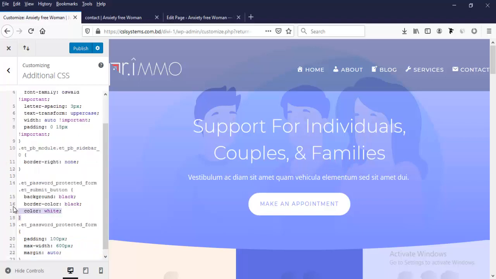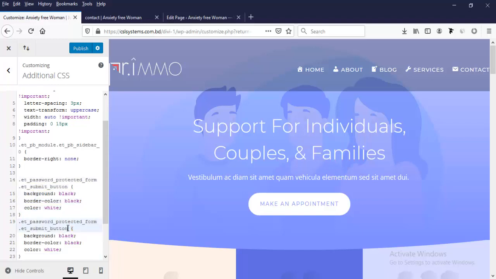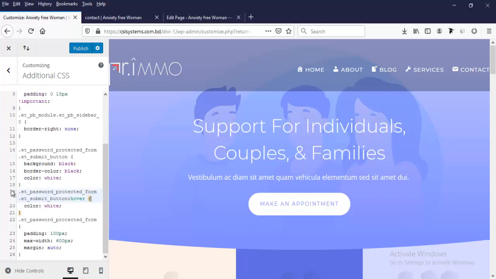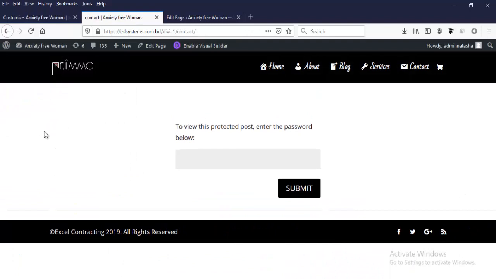Okay, and just taking this button style again and duplicating it, and here we will add the hover state. For hover we don't need these two styles, we will only add color. So color will be black here, and publish it and check it again from this view. Now check it. Okay, so our hover state is also working and it's looking much better than before.